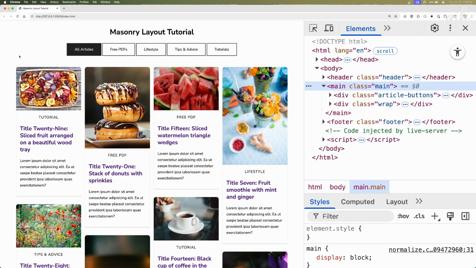And that's it for our tutorial on lazy loading and adding a vanilla JavaScript filter.